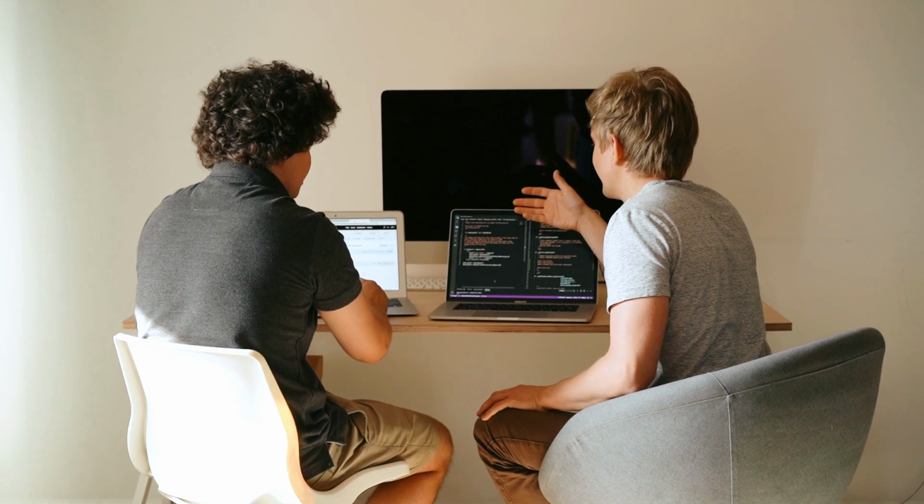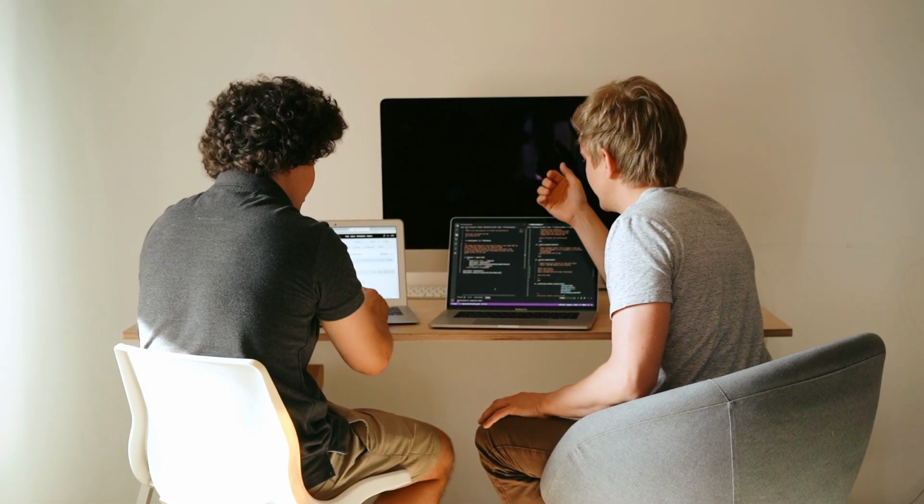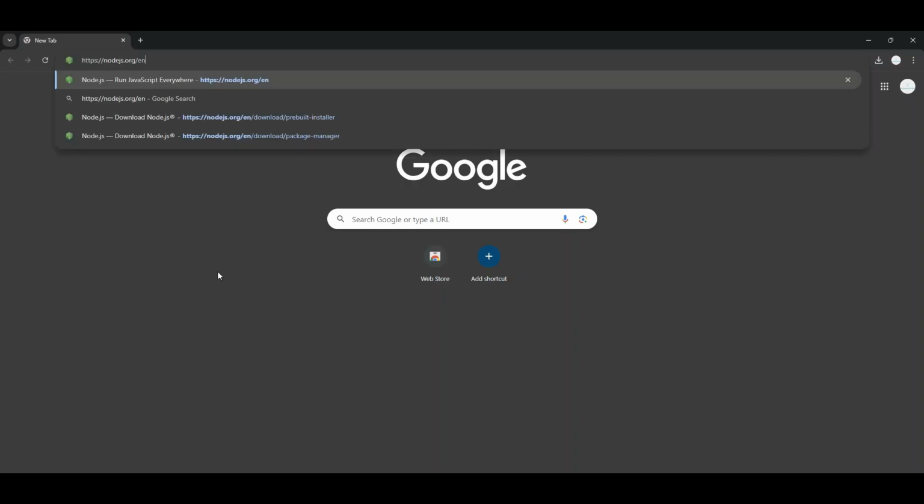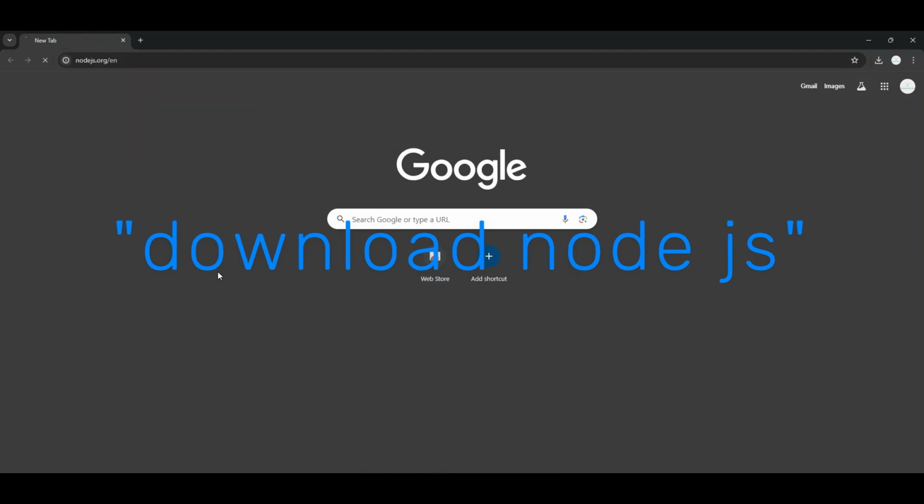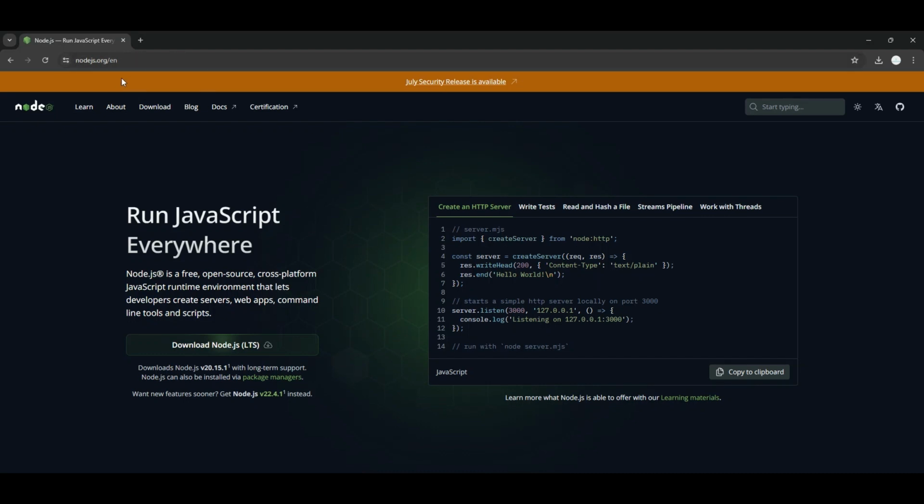Today I will be showing you how to download and install Node.js. First things first, head over to your browser and enter the following URL, or use your search engine to search for download Node.js. Once at the Node.js website, click on this download button over here, and then you'll see the download will usually go to your downloads folder.